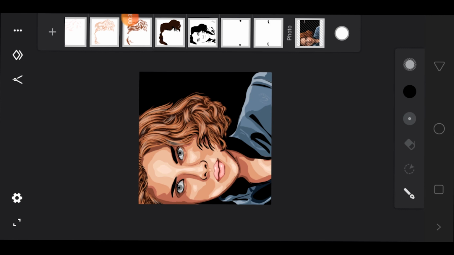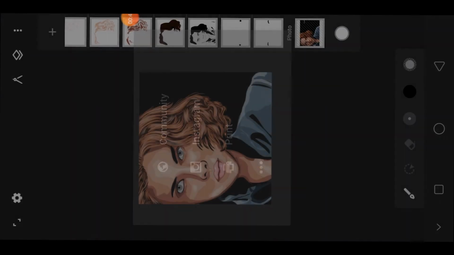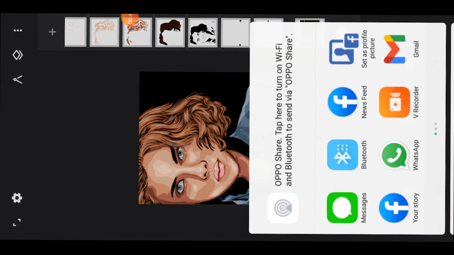Instead of the export option, you can click on the share option. Then you will see three dots below the share option. You can click on it and send your artwork via email. Also in the share option we can see an option called print.